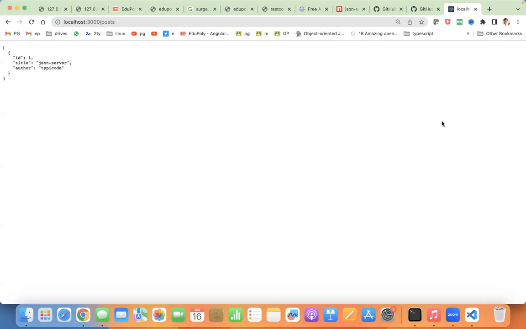Not only JSON server, there is a technology called GraphQL. It is killing database management systems. Very powerful tools, very powerful approach.